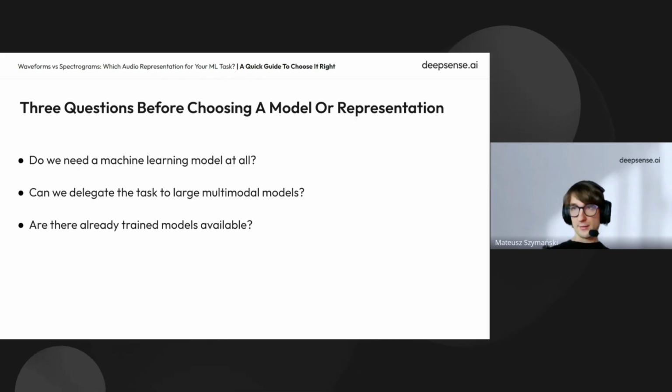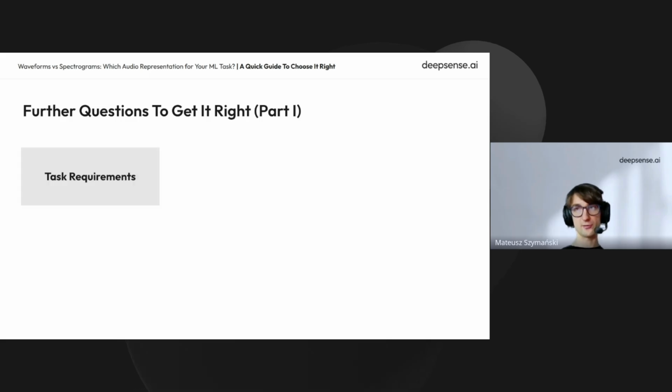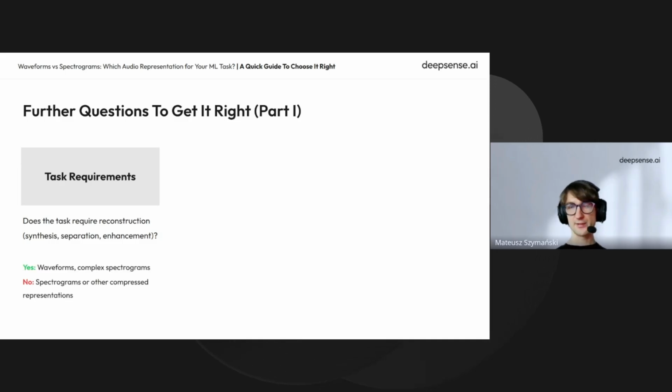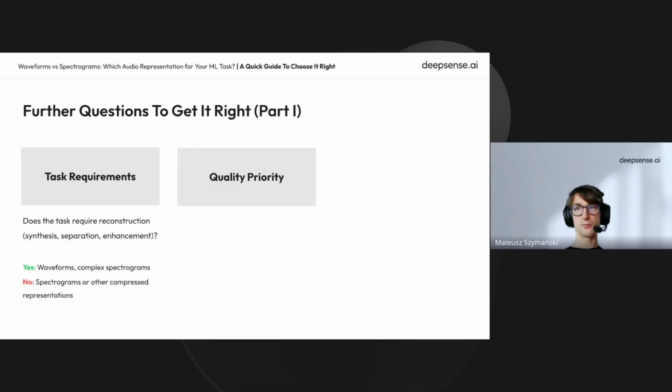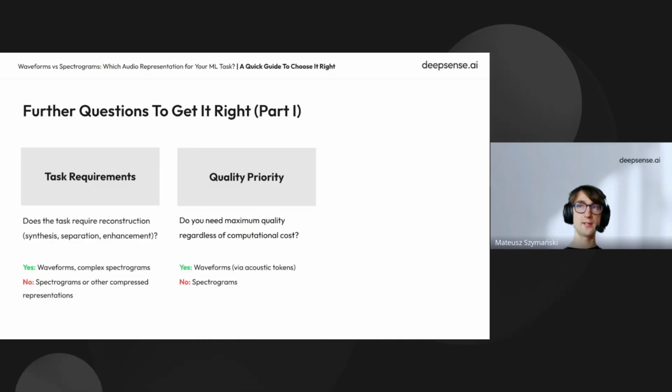Okay, but if these are not met, we have a final six questions to answer that can help us choose between waveforms and spectrograms. First of all, if we need reconstruction, synthesis, separation, enhancement, it's better to use waveforms for the sake of quality. Spectrograms are mostly for classification and analysis, but reconstruction is rather hard for them. And it comes, of course, with the quality. So if we need maximum quality and we have the budget for that, waveforms, especially intermediate representations like the acoustic tokens I mentioned, are good to go. Otherwise, we can use spectrograms.